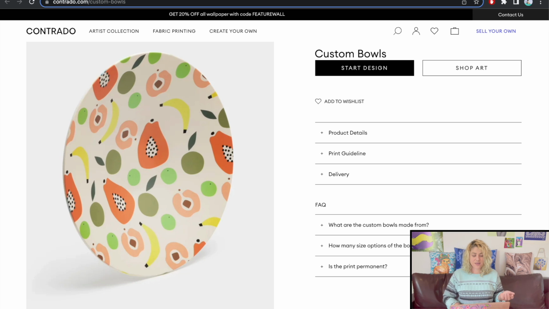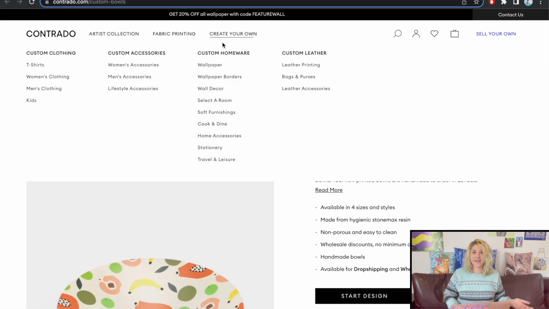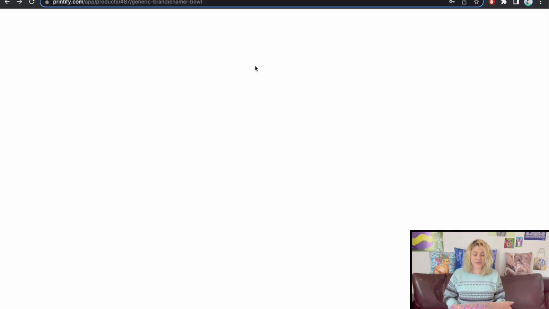Basically, look at this. It's kind of cool. Just put a recipe on a salad on it. But obviously, Contrado is not the only platform that has any kind of print-on-demand relating to the recipe niche.